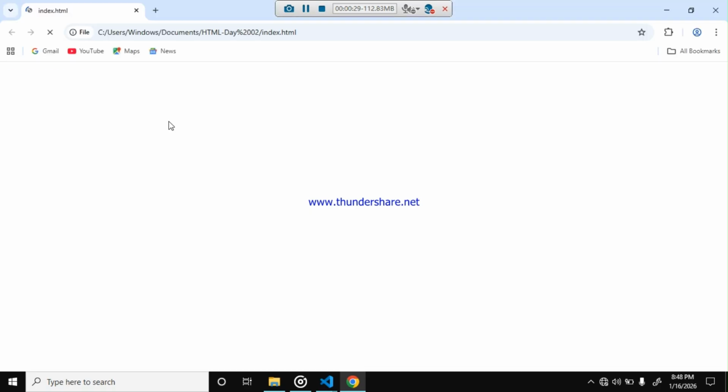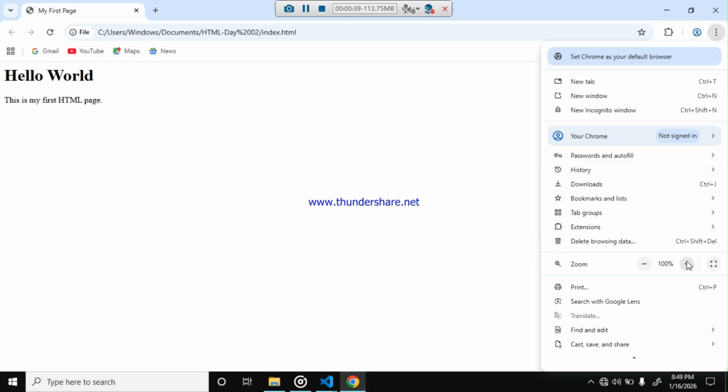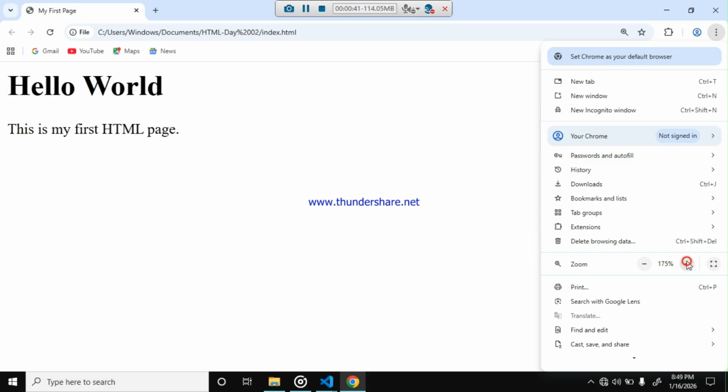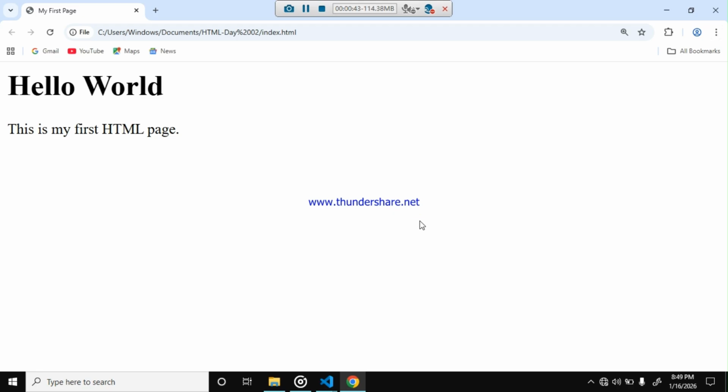Alternatively, you can open your browser first, then drag the HTML file into the browser window. Both methods work the same way. You can use any modern browser like Google Chrome, Microsoft Edge, or Mozilla Firefox. They all read HTML files correctly, so you can choose the one you're most comfortable with.